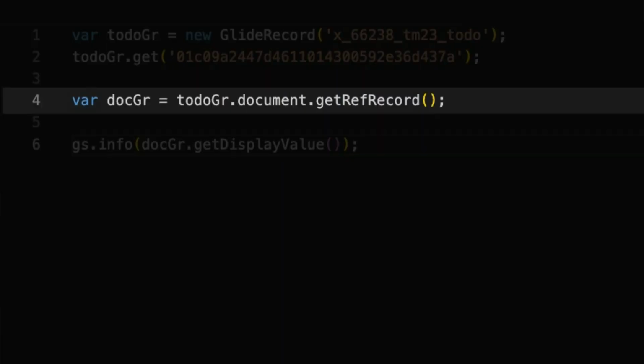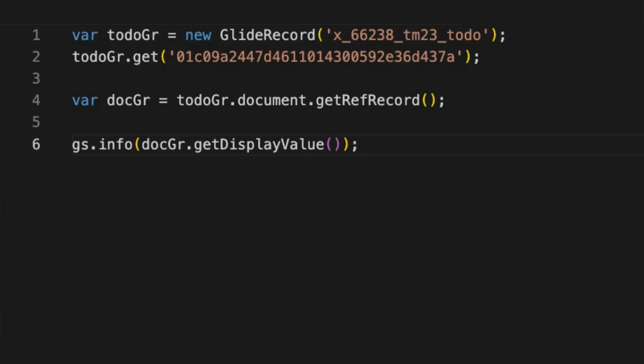Another way to do it with fewer steps is to use the getRefRecord method, which recognizes the table field dependency and fetches the document glide record. Pretty neat. So now you know how to reference and work with any record from any table using a document ID field. That's all for this time.